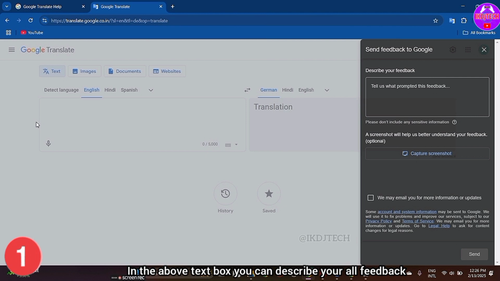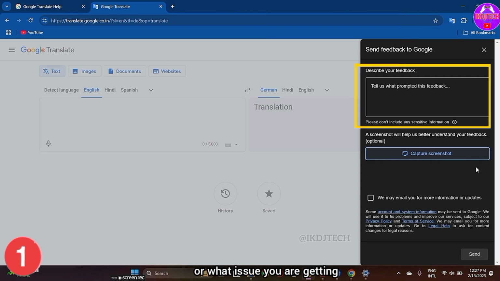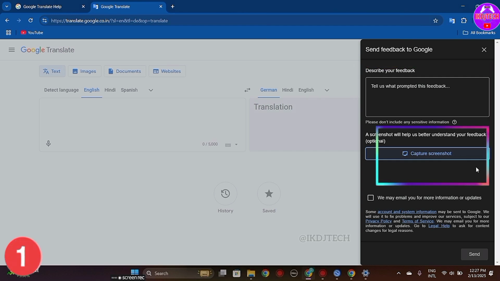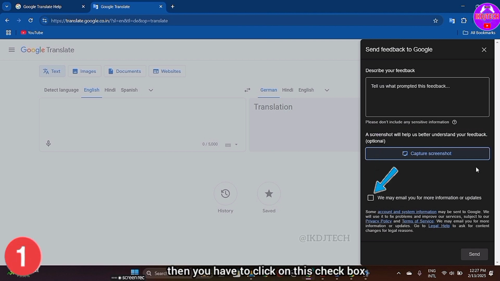In the above text box, you can describe all your feedback or what issue you are getting. In the second position, the Capture screenshot option is visible. You can capture a screenshot of your current screen. Then you have to click on this checkbox, and then the Send option will be enabled.